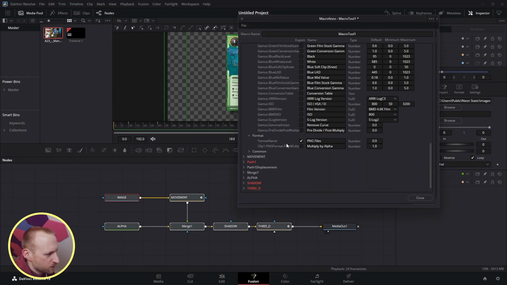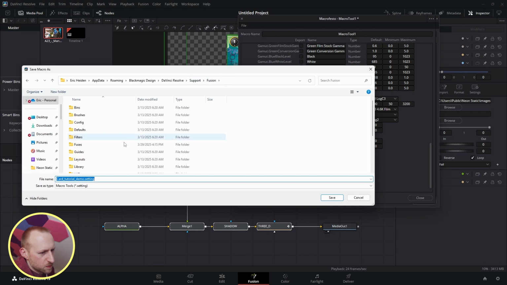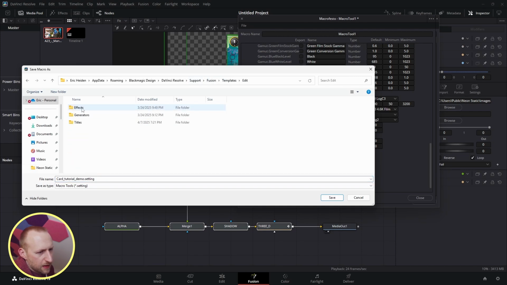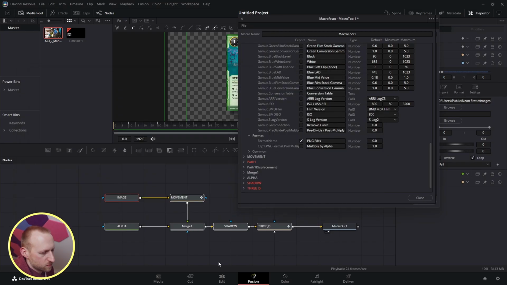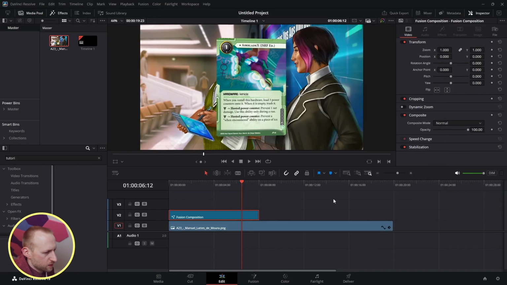Format name. It's one of those, and then we'll save, and then we'll save as and bring it into that special folder again. Templates, edit. Titles, demo 2, and close this. You don't need to close that. Actually, you can keep it open.